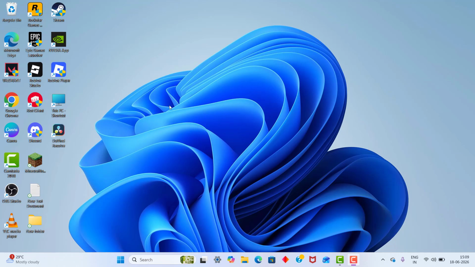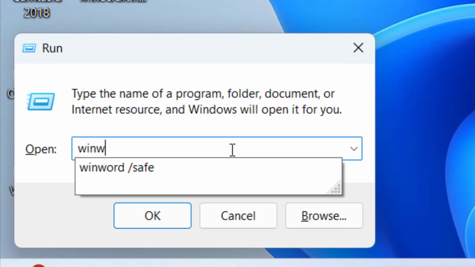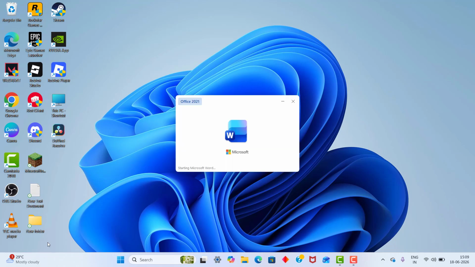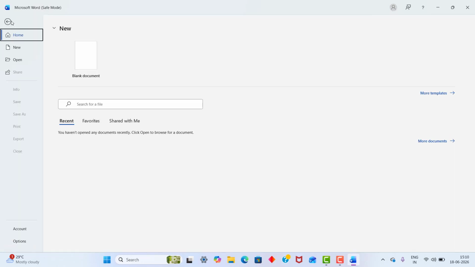Let's fix it. Start Word in safe mode. For this, search for Run and type the following text: WINWORD space slash safe. Type it correctly and click Enter. If Word opens, the problem is likely an add-on.